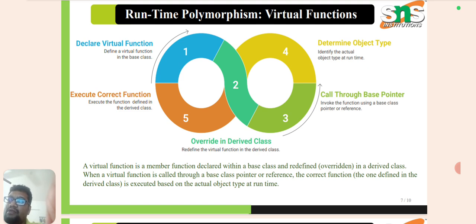What is a virtual function? A virtual function is a member function declared within the base class, redefined or overridden in the derived class. When a virtual function is called through a base class pointer or reference, the function defined in the derived class is executed based on the actual object type at runtime. So it is also polymorphism. It behaves differently when it is executed at runtime.